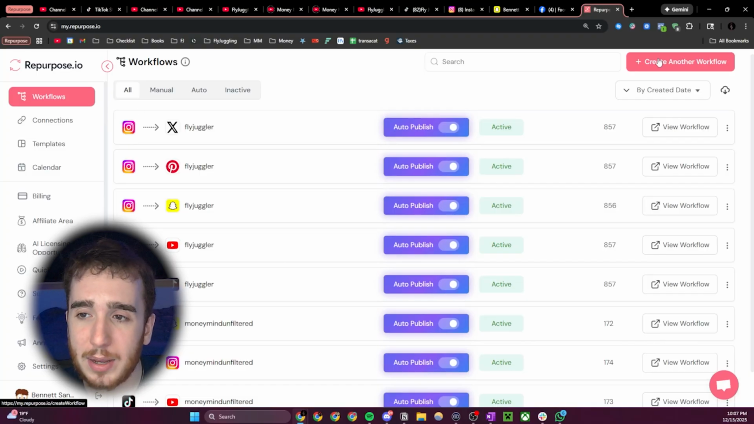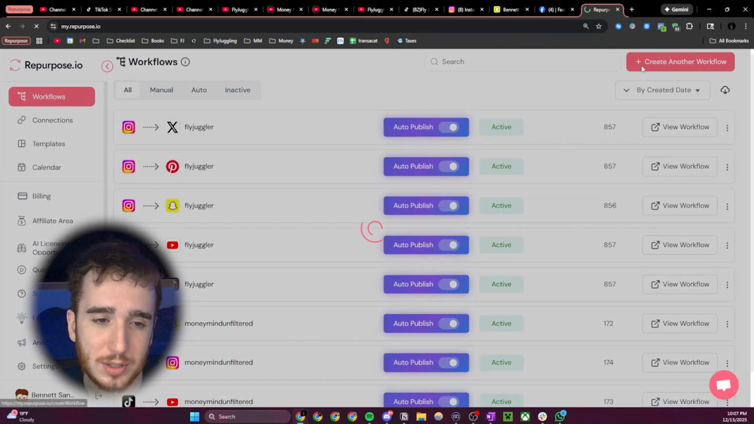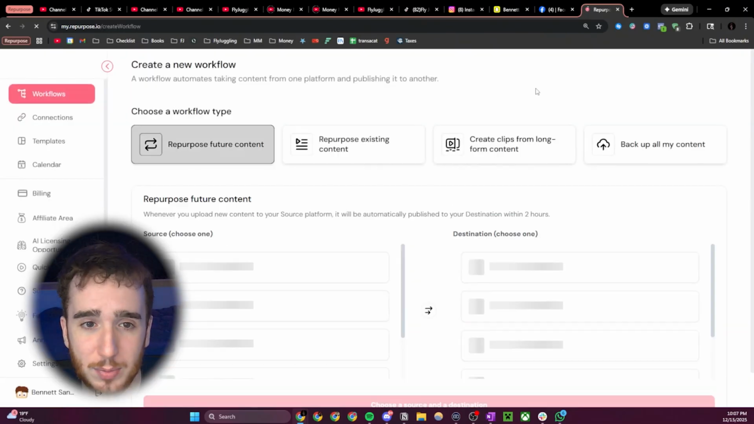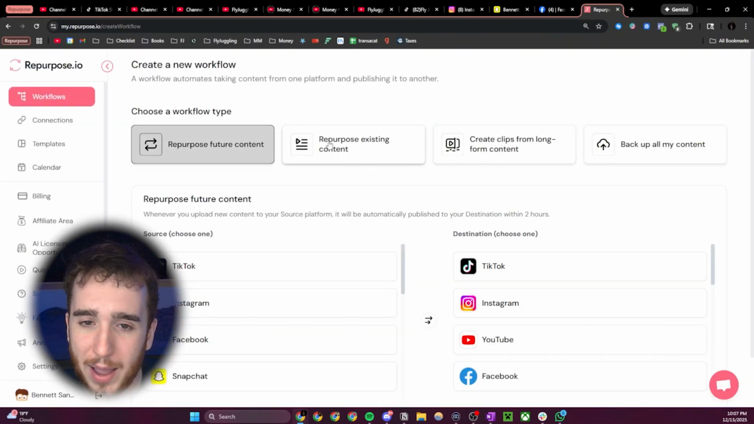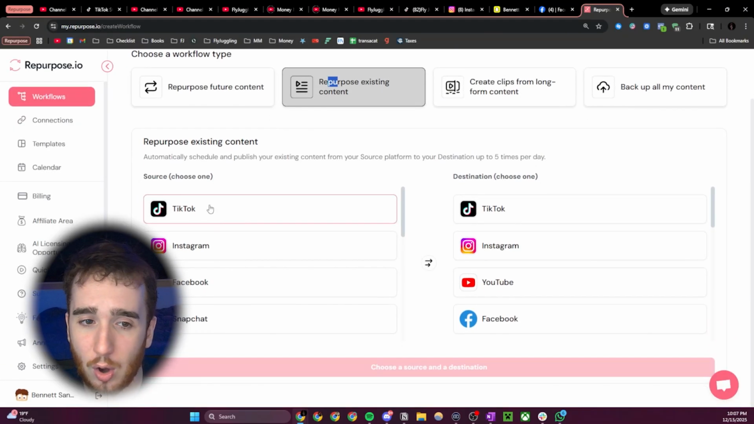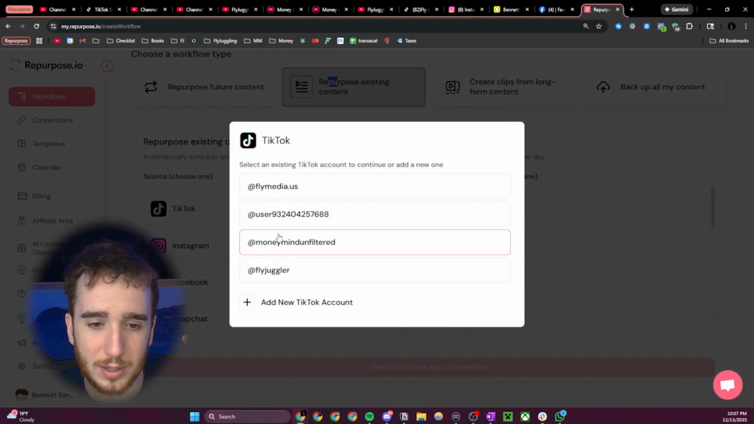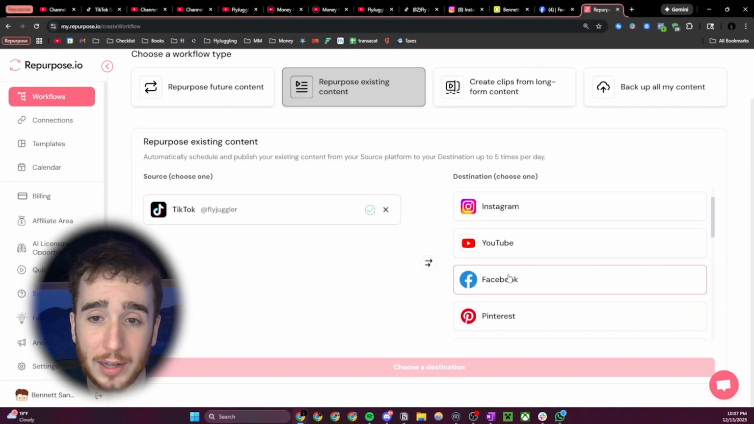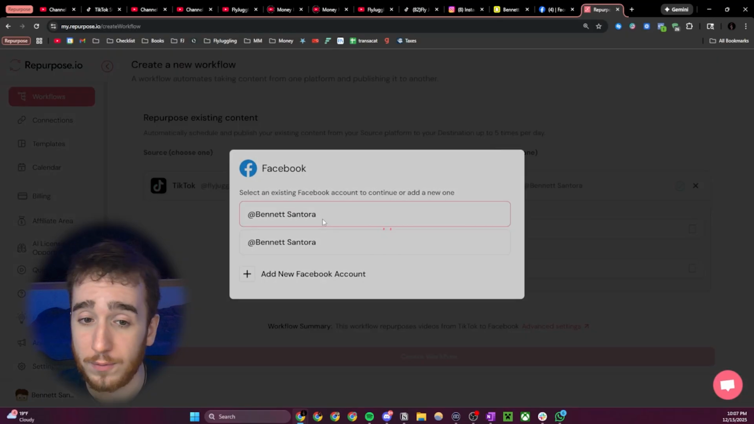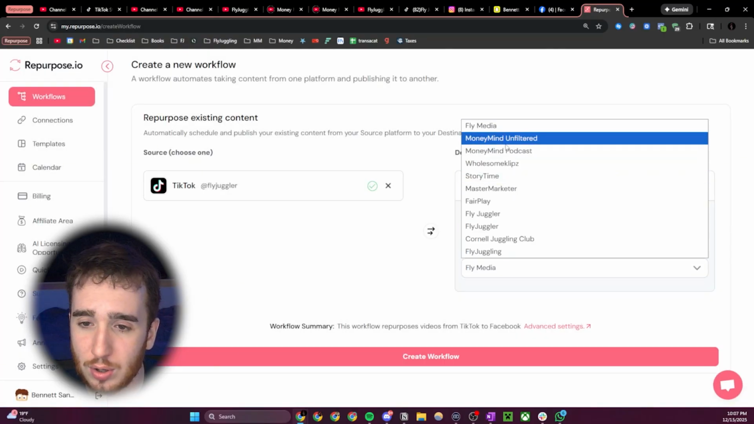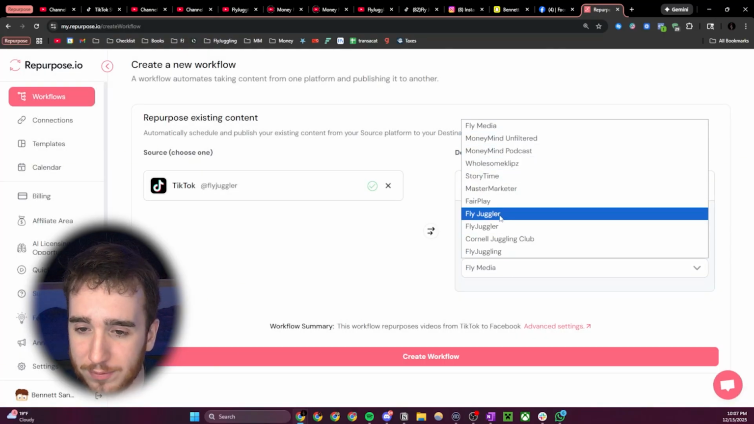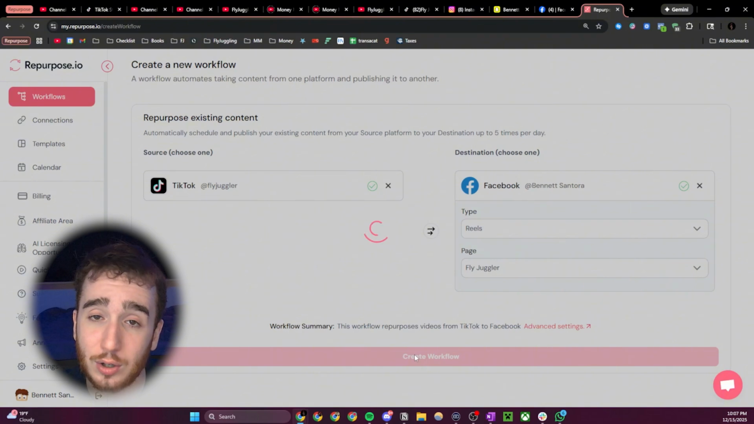But if TikTok was my main platform, and it was for a while, so this is how I initially got my posts on Facebook, what I'd actually be able to do is look back at all the existing content that I already have on the source, which would be TikTok in this case, and then automatically repost that content to Facebook. And then I just have to make sure this goes to the correct page, which in this case would be Fly Space Juggler, and then I'd click Create Workflow.